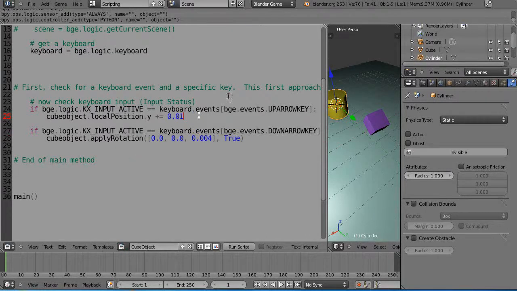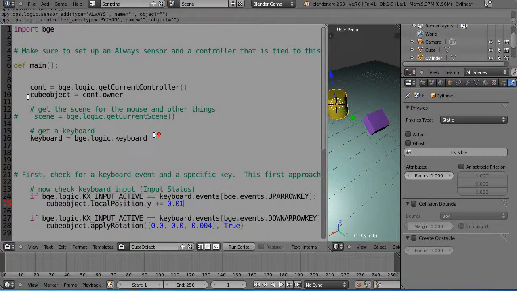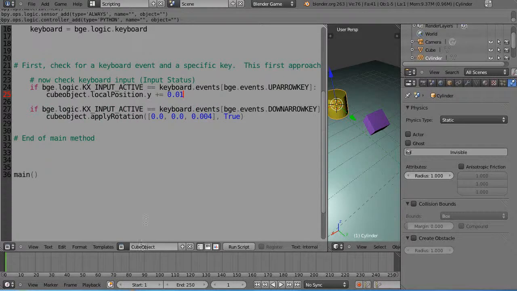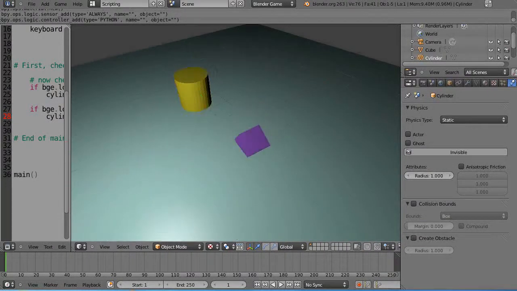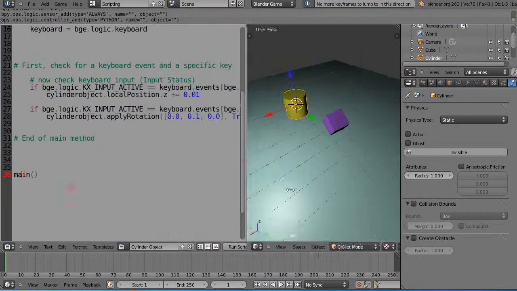I said up arrow key and right arrow key. Did I get it wrong? In the cube object, it's the down arrow key. That also has the down arrow key associated with it, and the cylinder has the up arrow key, apply rotation. It should be working, but I didn't see it. Let's try it again. The up arrow key is moving it up. Is it rotating it?